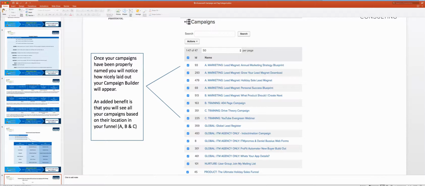So you're going to get a quick glance and a snapshot of everything inside your campaign builder without having to click into each campaign. You're going to know exactly where this campaign is located, the category of the campaign, what kind of content is in there, and the specific type of campaign that it's running. So, it's a top of funnel campaign. It's focused on marketing. It's a lead magnet, and the lead magnet is an annual marketing strategy blueprint.